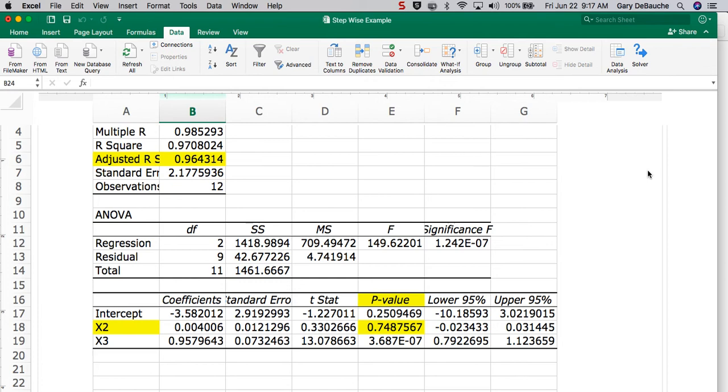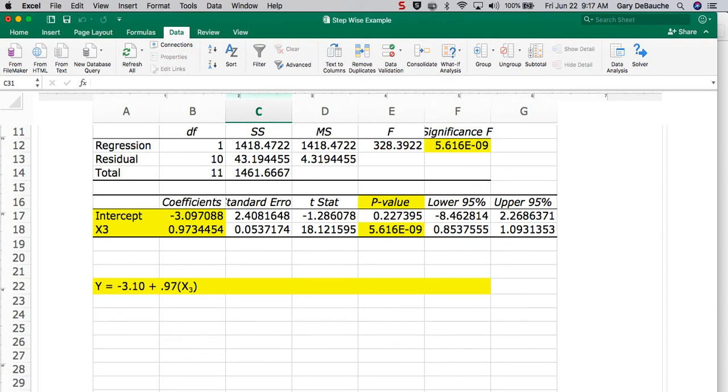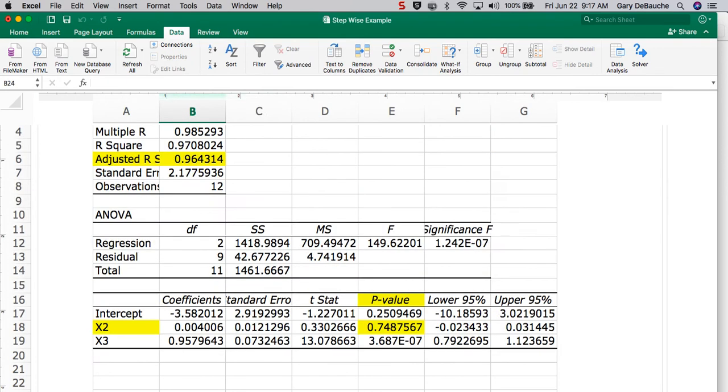Now, one thing that's very, very interesting: when we have more than one independent variable, we always will look at the adjusted R-square. And the adjusted R-square kind of takes into account a margin of error. I just want to point that out. So with more than one independent variable in Excel, when you have your summary results, it's always the adjusted R-square.